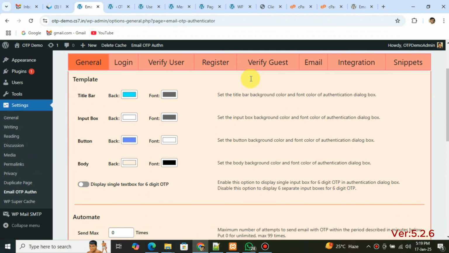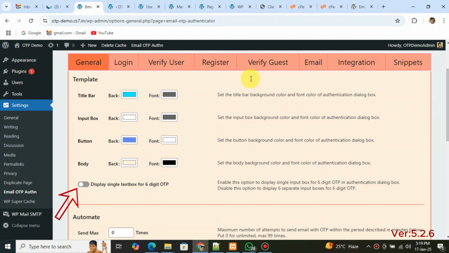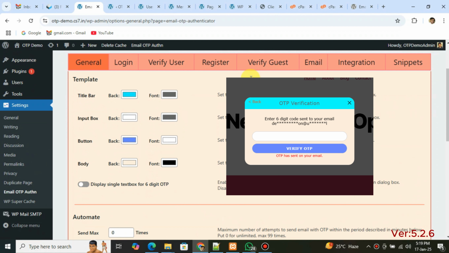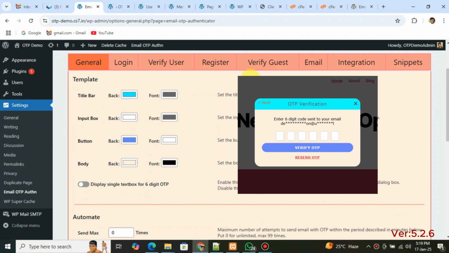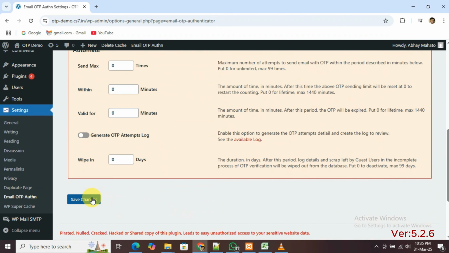First of all, manage the general settings as per your website theme. Under the Templates section, you can set the font and background color for the elements in the OTP form. Enable this option to place a single box for 6-digit OTP instead of 6 separate boxes in the form. Activate the Add-on Plus Prime service to use deactivated premium features. Now save the changes.